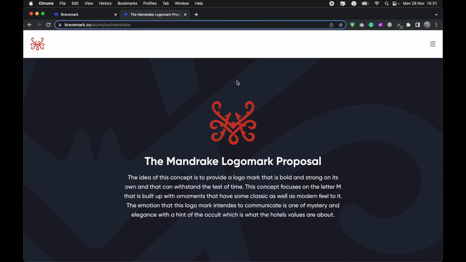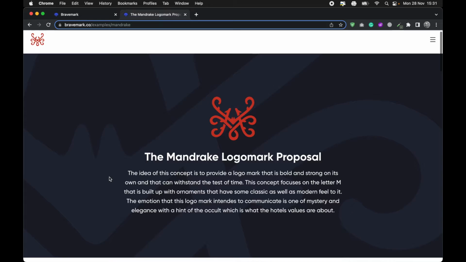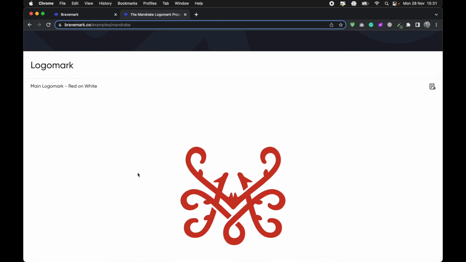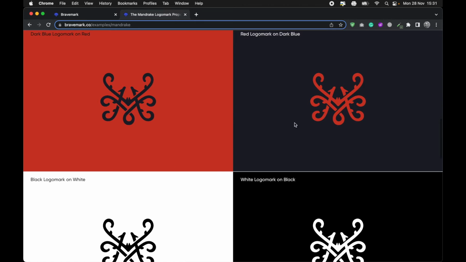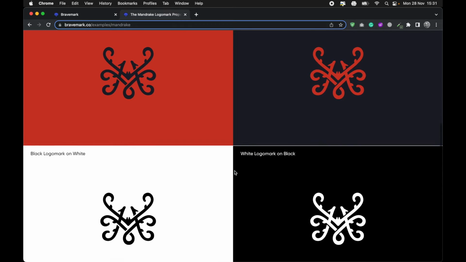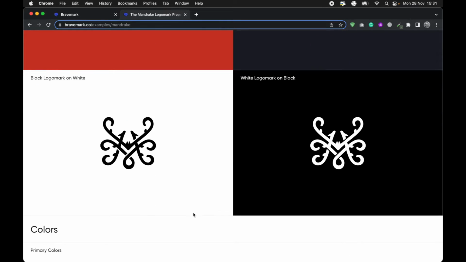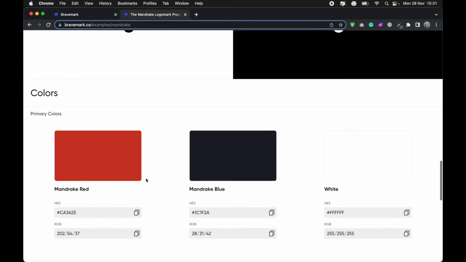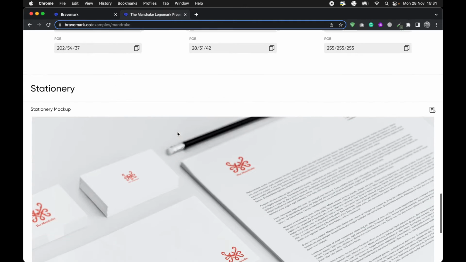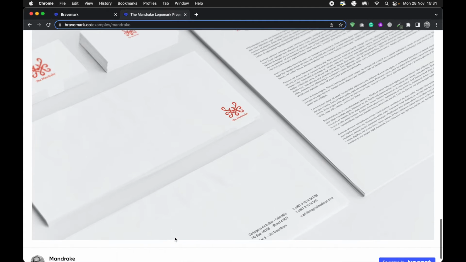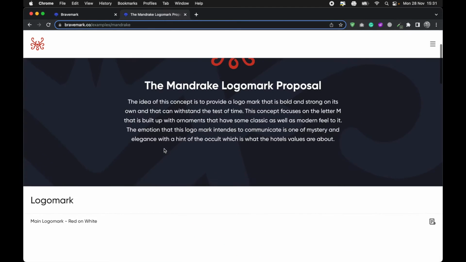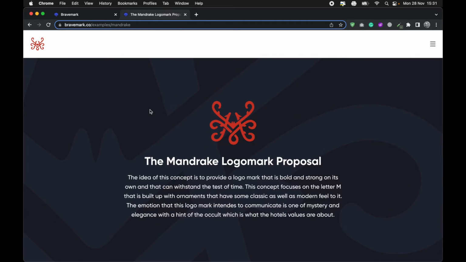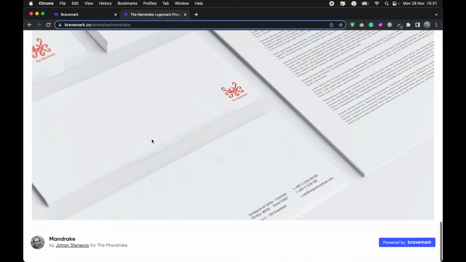Just to go through it first, there's an intro module here. It then has a logo module here, and there are a few stack modules here that show the logo in the different color variations. And we have a color module, and then there's an image module here as well. So I'm going to show you how I do this with the builder, and it should be pretty straightforward and easy.